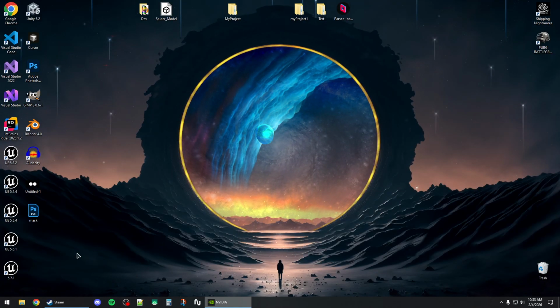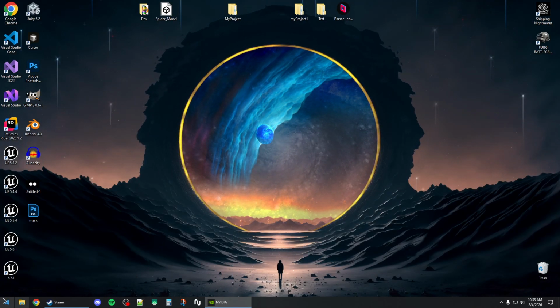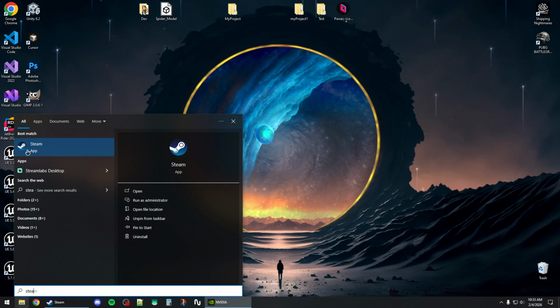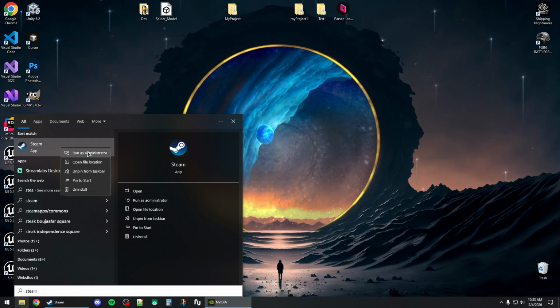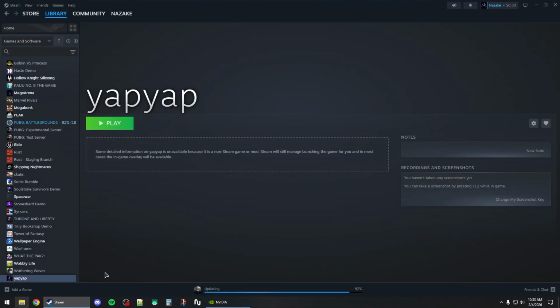And before you run the game, after you update your GPU, you will need to run Steam as admin. You can search for Steam, right click and run as admin. And then you can proceed to launch the game, and this should fix the crashes.